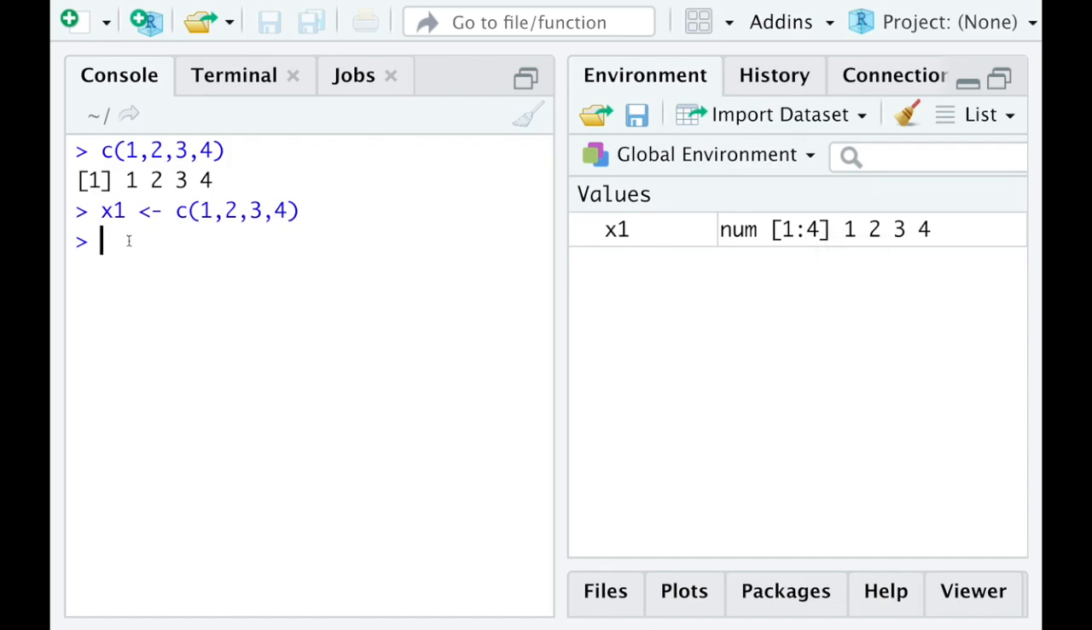So if I go back to the console and type x1, I get that vector 1, 2, 3, 4 again. And so that's how you can assign a vector to a variable.